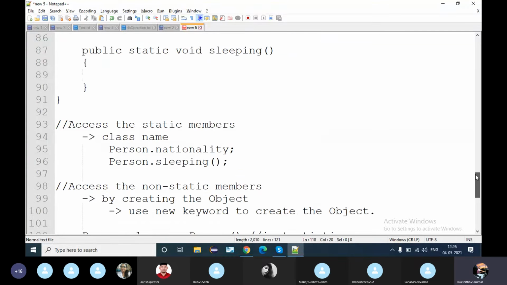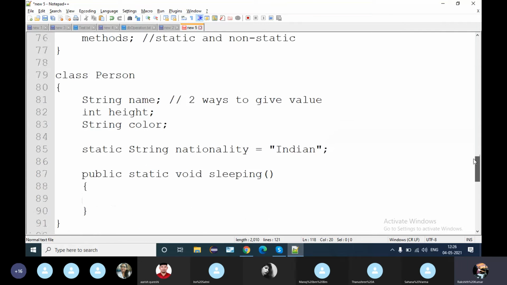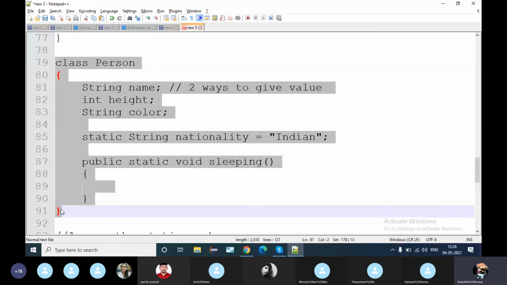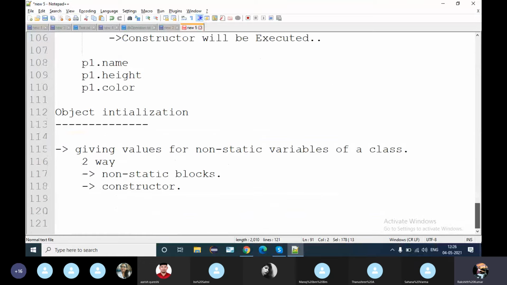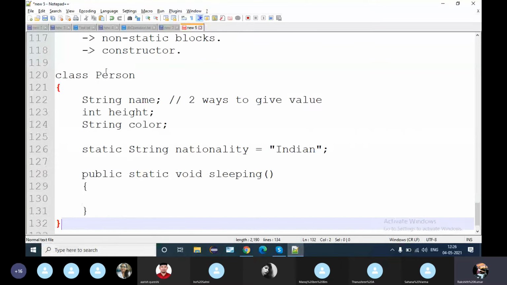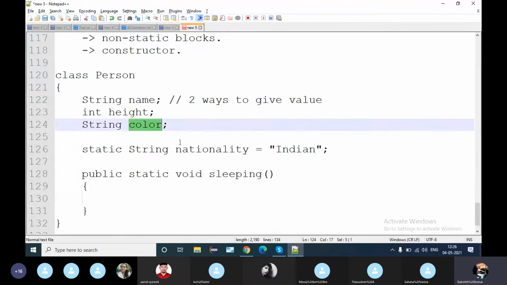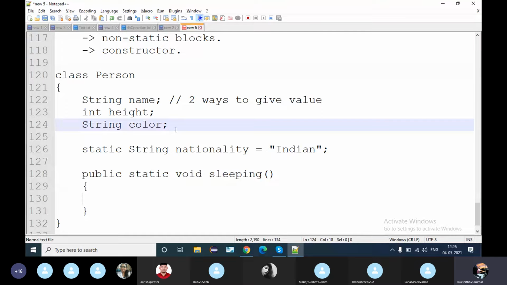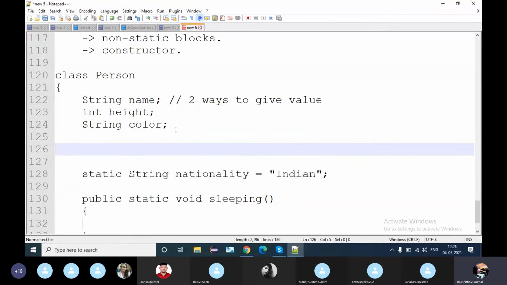I'll take the same example I have written here, a simple class by the name Person. How to initialize the object? We'll see it here. I have written a simple Person class which has non-static variables and one static member. It can have non-static data members as well. Now I have to give the values, and to do that we'll use a non-static block.